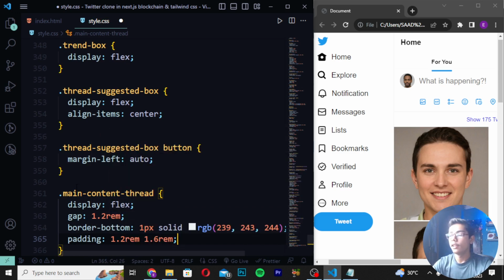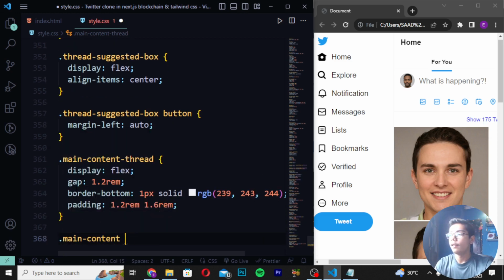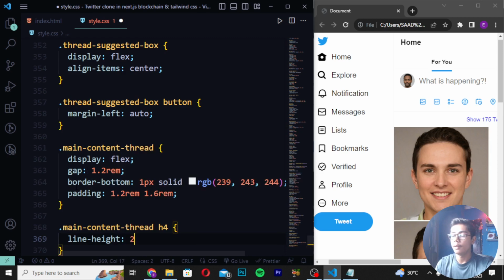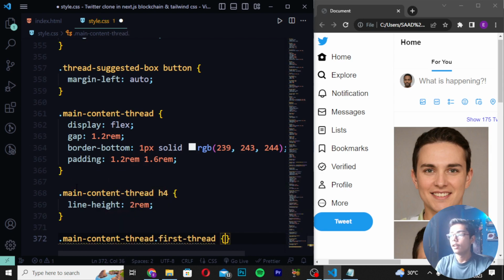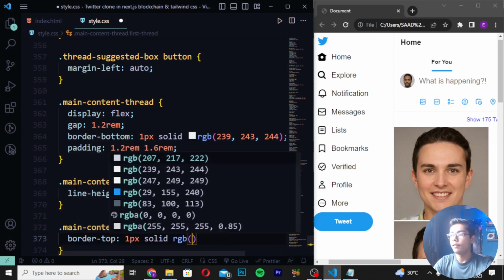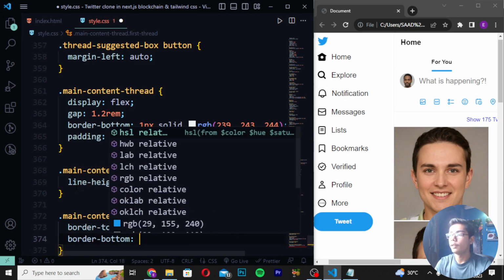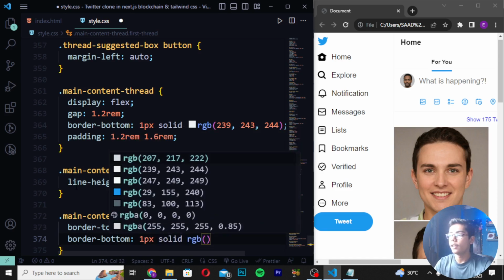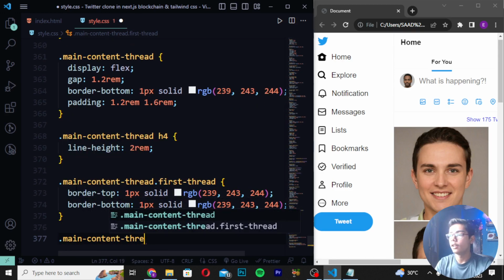Then when you have written this, you have to do one thing: I will move down after this and create main content. And here I will write main content thread h4 and right here line height, in which I will write 2rem. Create main content. So here I will write main content thread dot and right here first thread, and here I will write border-top. So here I will write 1 pixel solid RGB, and I will now write 239, 243, 244. Then create border-bottom, and here I will write 1 pixel solid RGB right here 239, 243, 244.